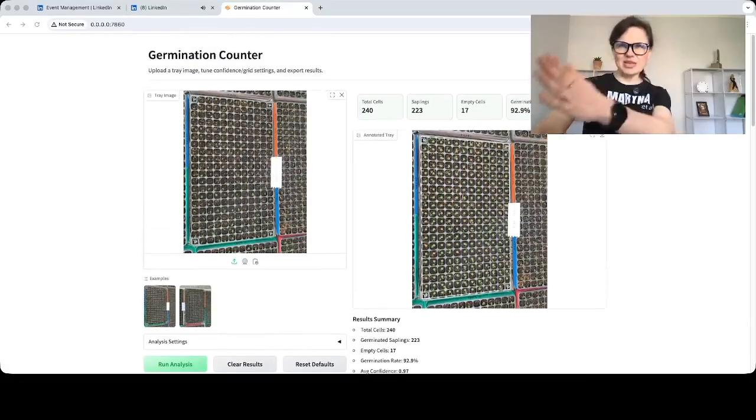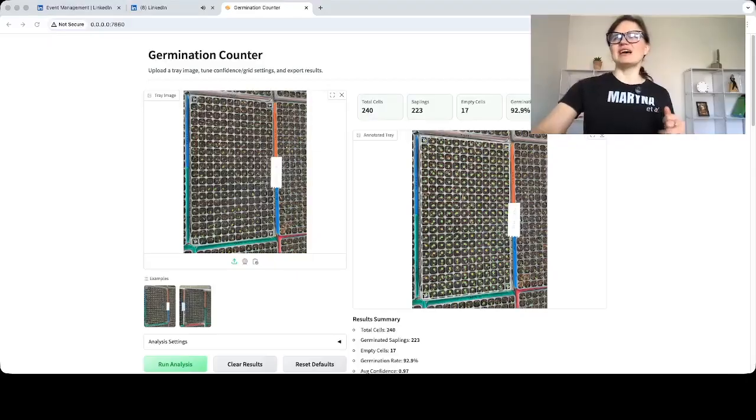So on the right hand side you can see the total cells, as I mentioned, 240, as well as the germinated cells. We have 223, empty cells 17, and we have automatically counted germination rate and average confidence. So just to remind, what is average confidence? It's how the algorithm is reassured that the counted results are true.